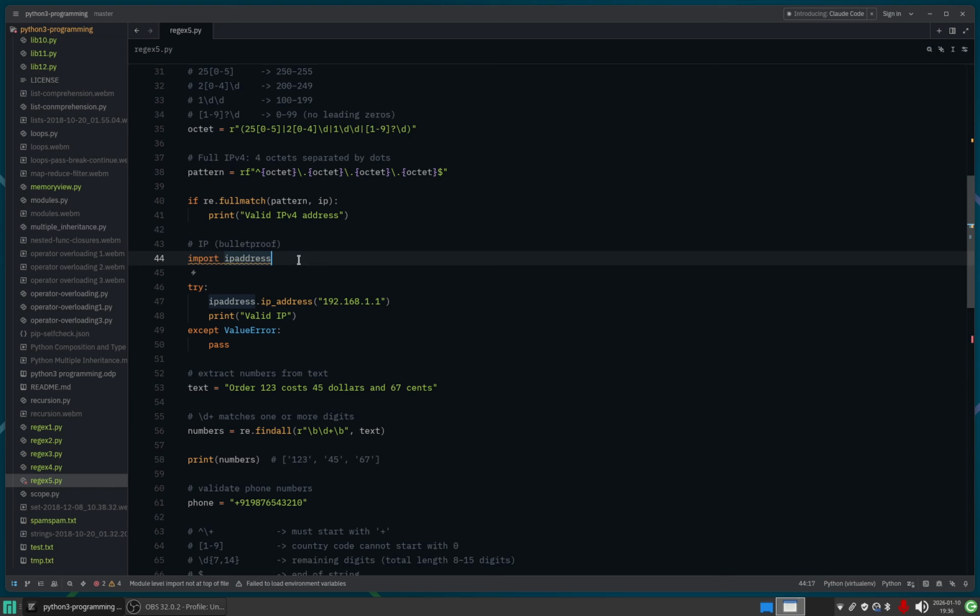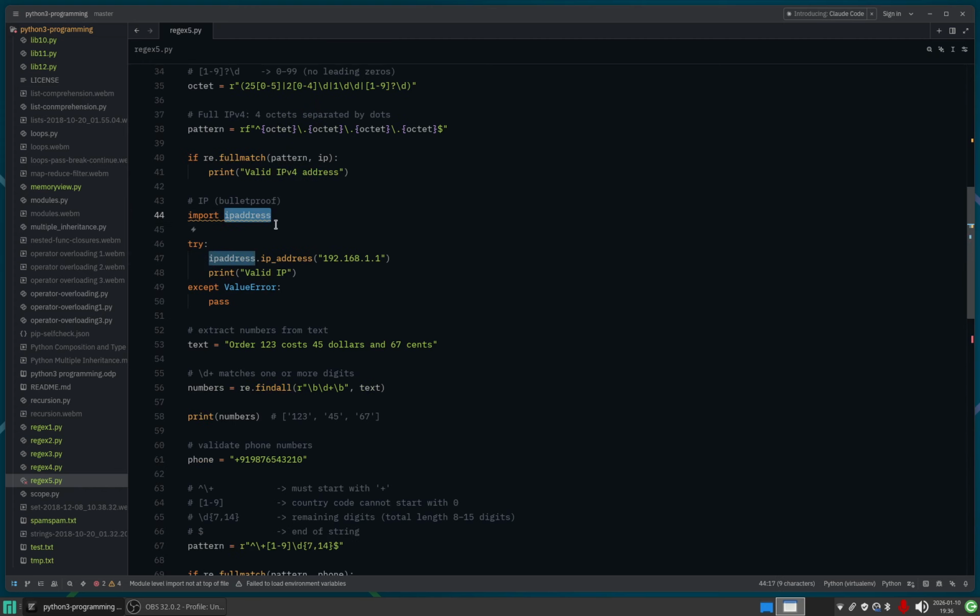Validating an IPv6 address is far more complicated. So again, you can make use of the ipaddress module from the Python library.